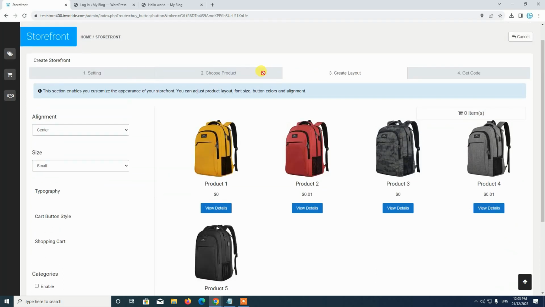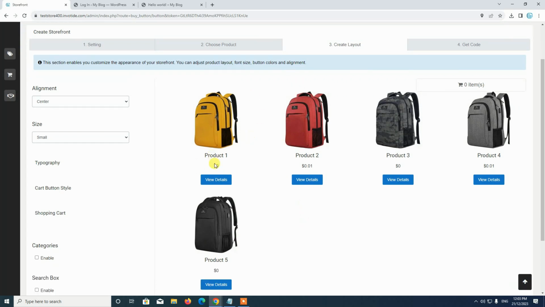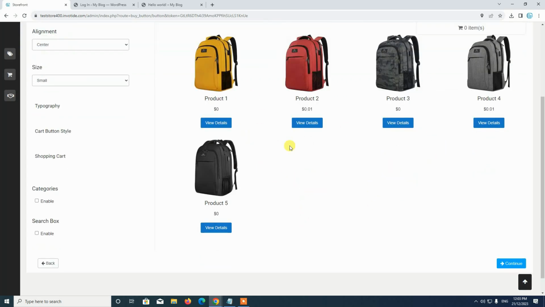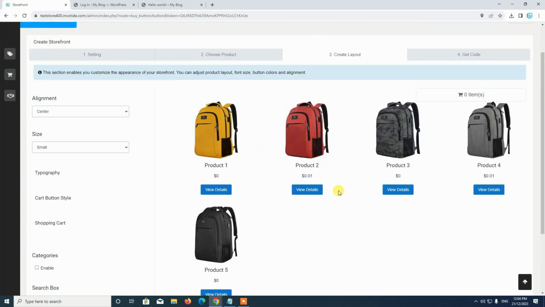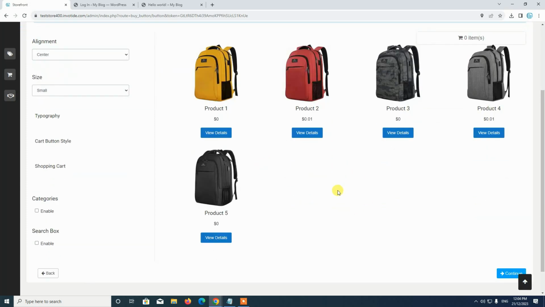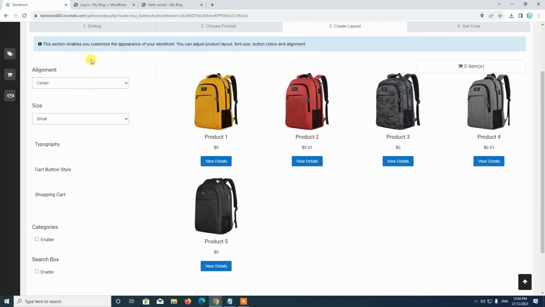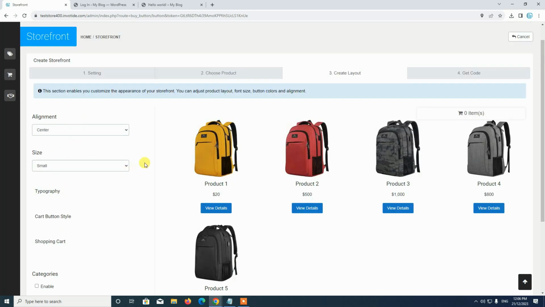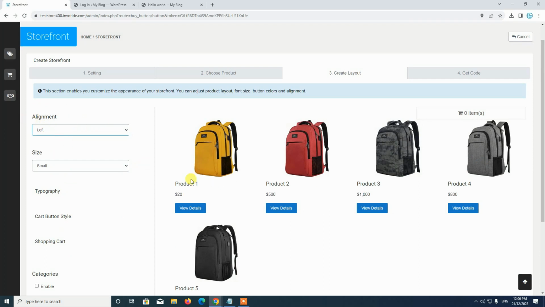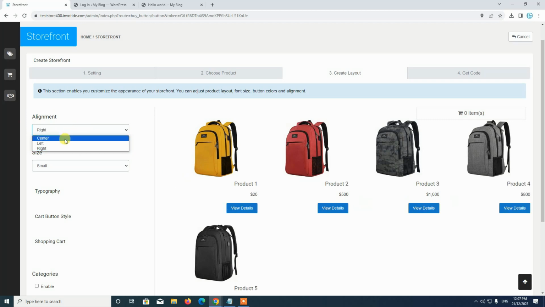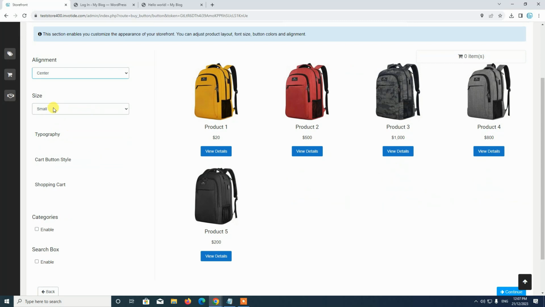So here you can see that it allows us to customize the layout of the embeddable storefront. So this is currently how it will look when the customer visits the store. So what we do next is we go ahead and make sure that we set up the settings here. So let's proceed. All right, so let's go ahead and adjust the alignment. Here we can make the alignment to the left or the right, but for this example, we set it as center.